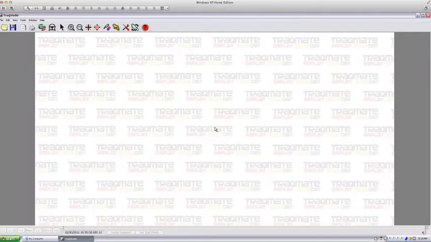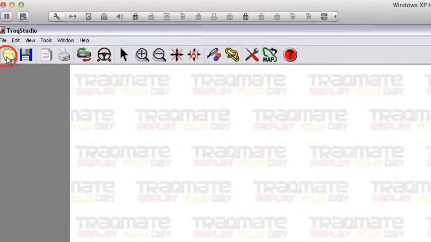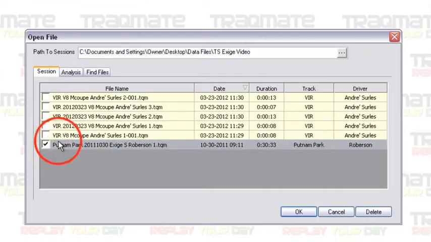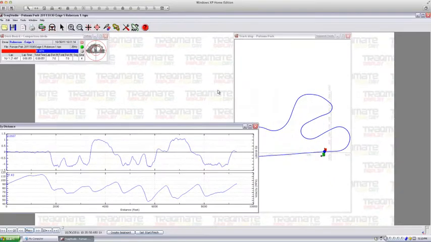In this session, we're going to talk about saving files and how it will save you time and improve your analysis. Go up here to Open, and we're just going to open a session file that we downloaded from our TraqMate system. Click OK, and it'll immediately pop up some data.